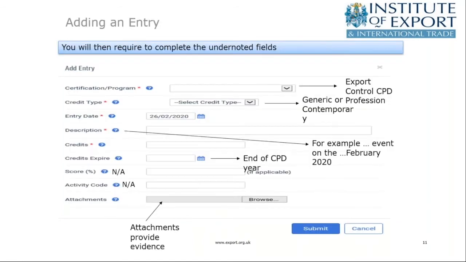So in terms of adding an entry itself, we'll just spend some time on this. This is where you're submitting it. Under certification program, you have a drop-down box, which you just key in export control CPD. You would then click in the credit type, which would be generic or contemporary, the entry date, which is the date of your submission, and then a description. There are a number of examples of description. It could be details of an event you attended and the date of the event. It could be a book you've read. It could be an article you've read. It could be training provided for a new member of staff.